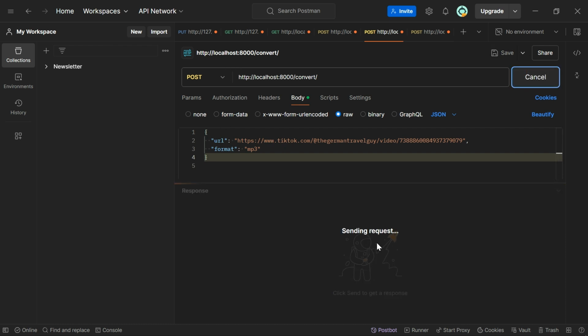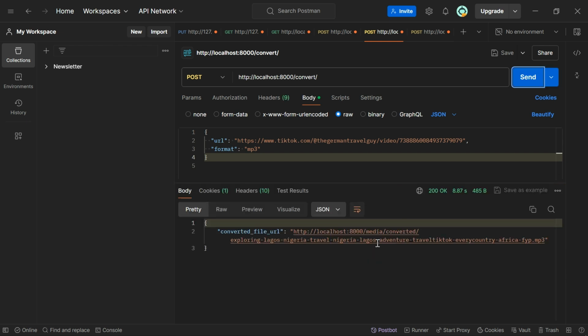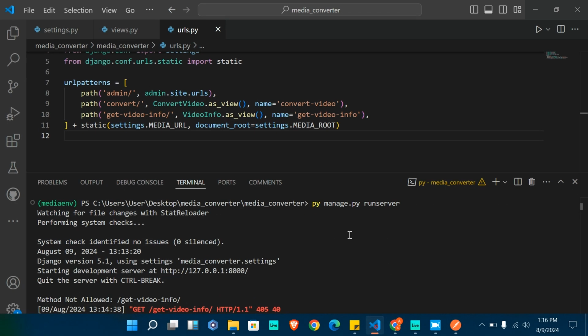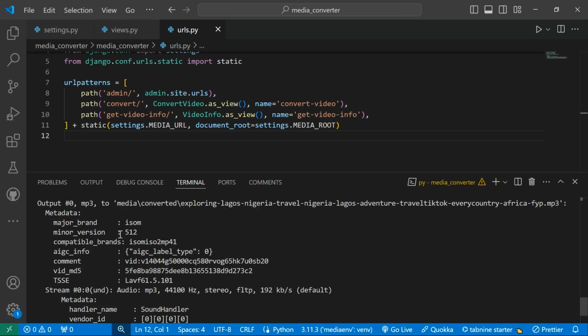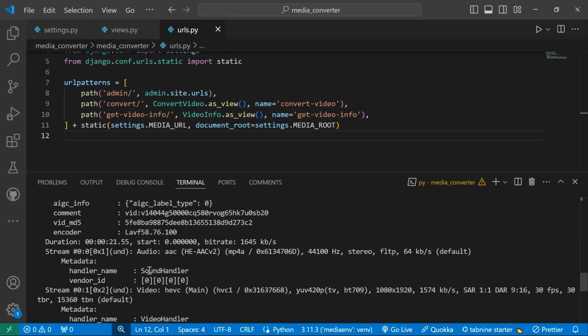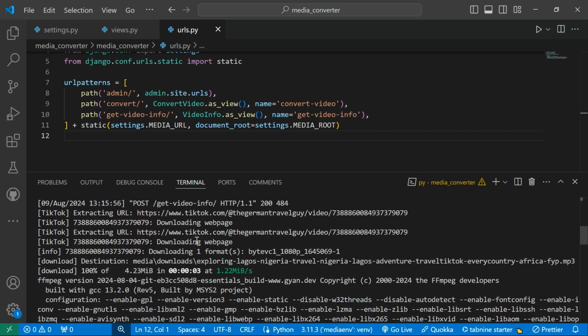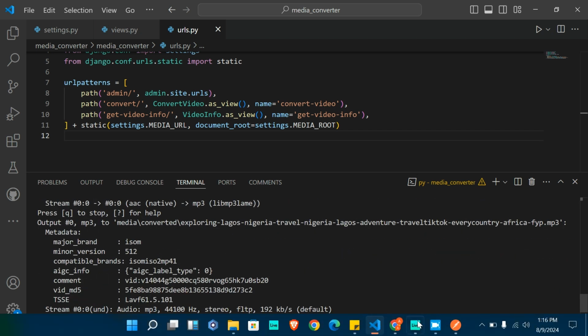So we can go ahead and download this file as MP3 for me. Yeah, so you can see the file has been converted. If we go back here, you'll see what happened in our terminal. A whole lot of things have happened. That means everything in our code is actually working properly.